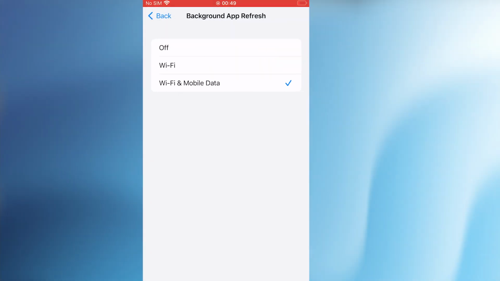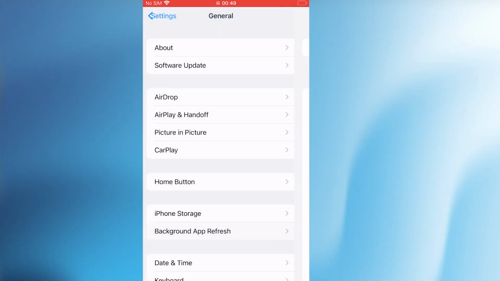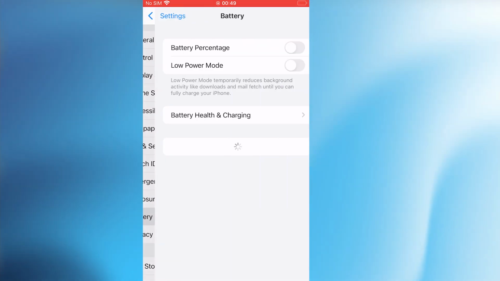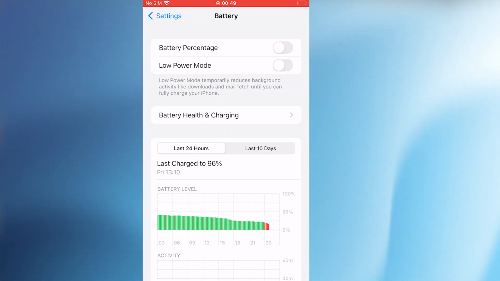Next, go back to the Settings menu and select Battery. Ensure that Low Power Mode is turned off. Disabling this option is important as it can affect the app's performance. Once you've completed these steps, you're ready to proceed with installation. Let's get started. Once you've completed the initial checks, we can move on.